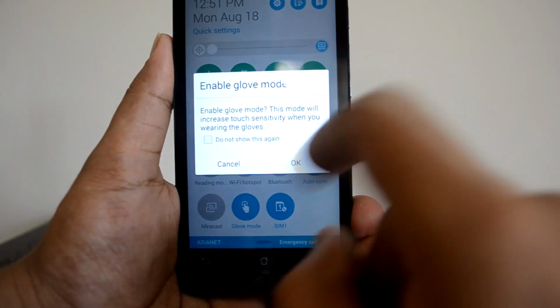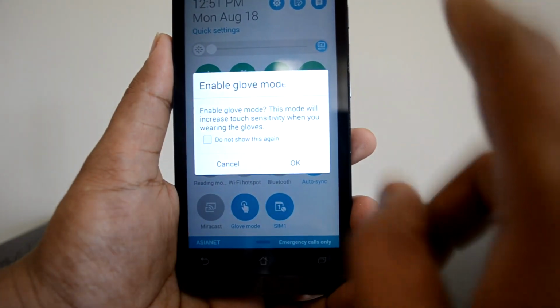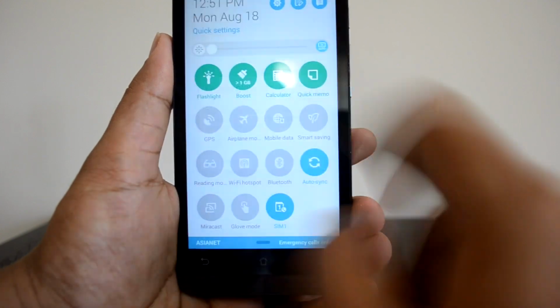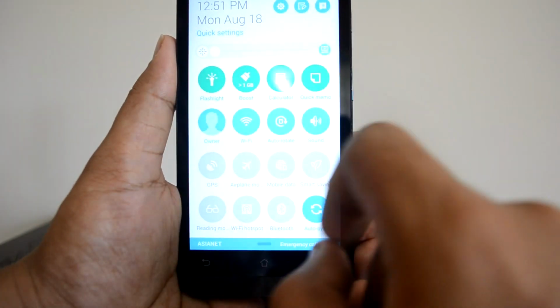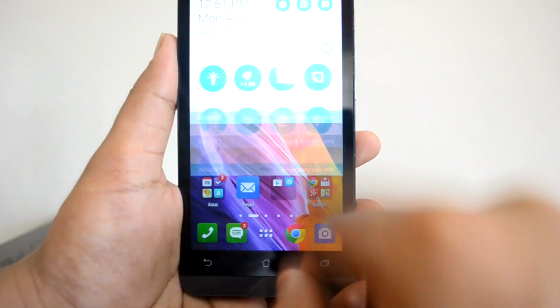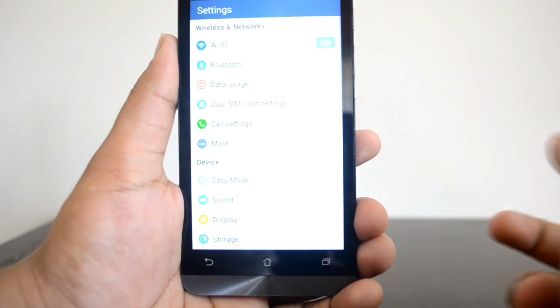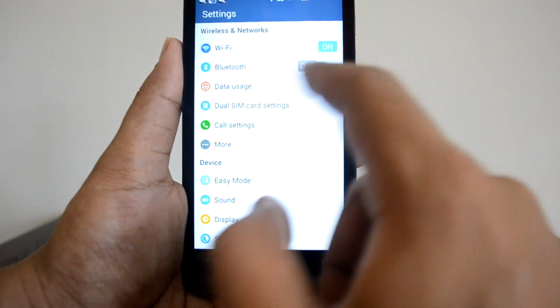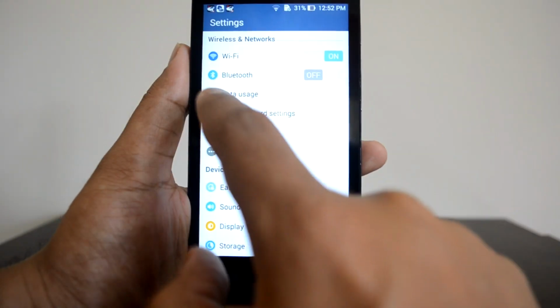The glove mode allows you to increase the touch sensitivity when you're wearing gloves, so you can just enable it from here. So all these options are available from the notification center, and you can also quickly customize the notification center from here and go to the settings. Now let's go to the settings.